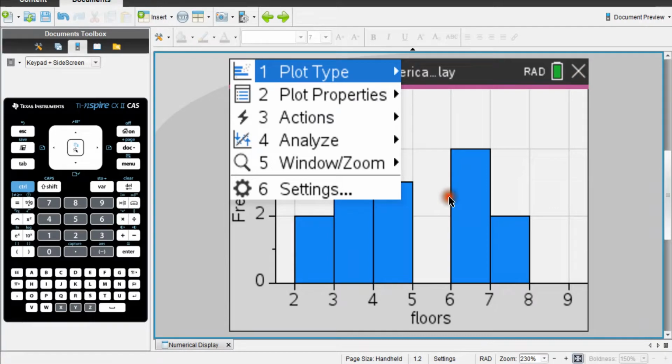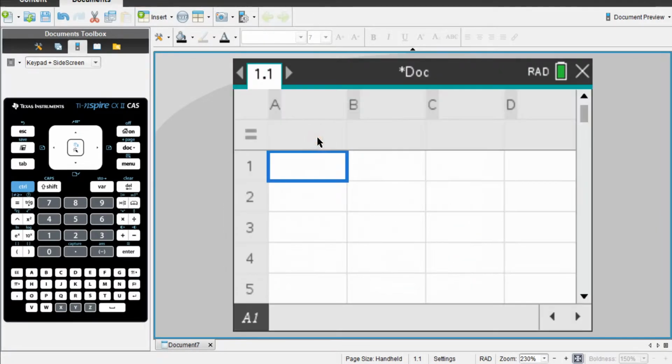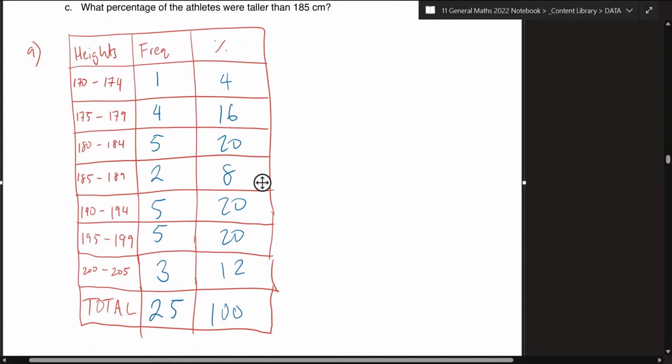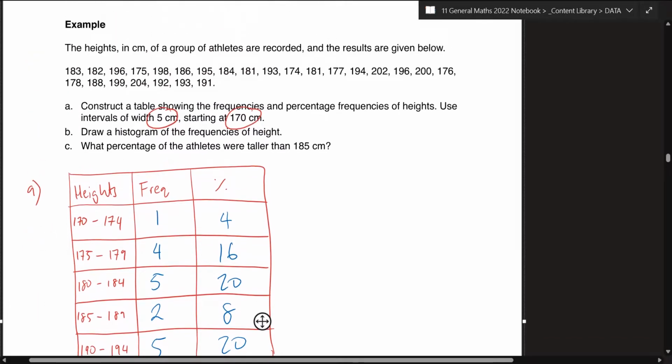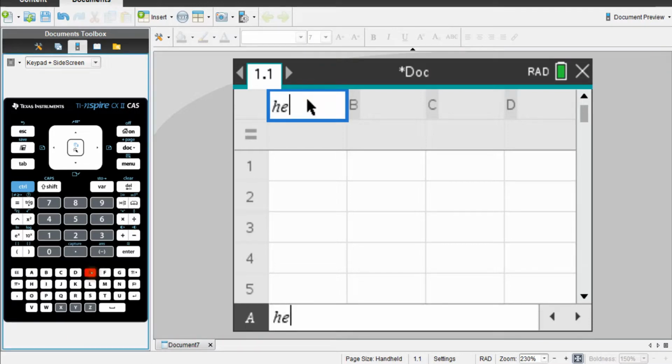Go new document, open lists and spreadsheet. Fahad gave us a shortcut: just multiply all those numbers by 4 to get the percentages. Okay, I want you to put all those numbers again in your lists and spreadsheets. Remember, label the column. In this case, I've labeled mine heights, and I did this earlier. Call it heights, and then put the numbers in.